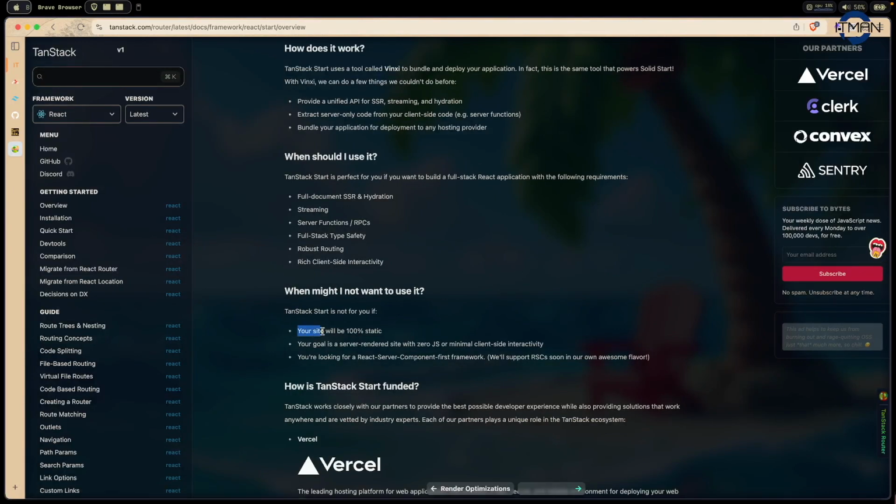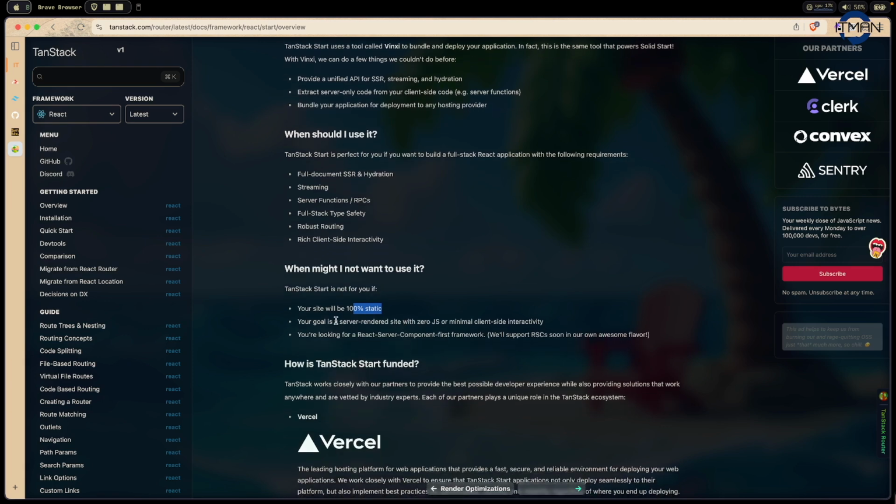The first thing here is, if you want to build something like a static site, that is not its goal, so it is not the tool for you. Or if you want a server side rendered site with zero JavaScript or minimal client side interactivity, that's not the tool for you. Maybe you can use Astro or something similar. And if you're looking for a React Server Component first framework, it's not this yet.